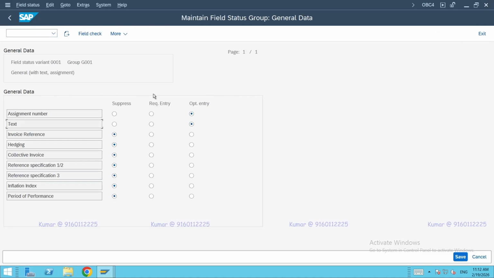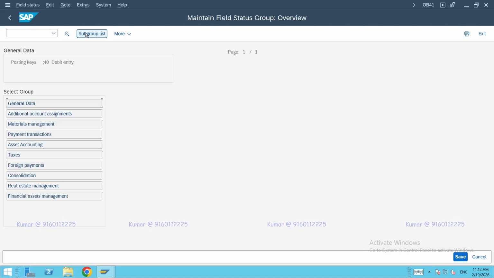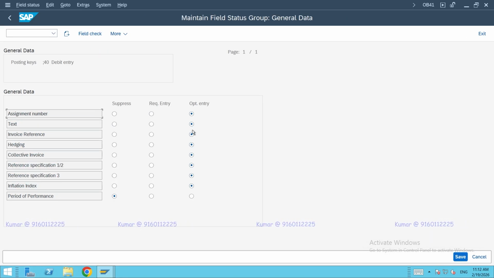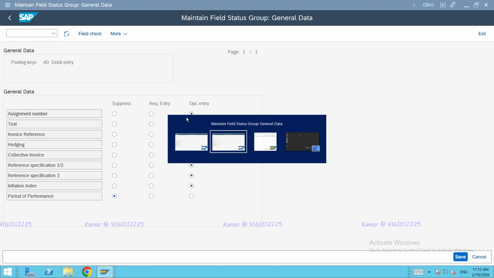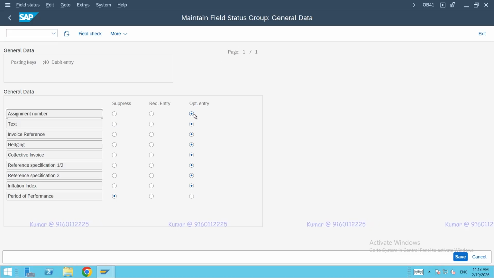This is field status variant OBC4. And here if we go to posting key 40, here also field status variant is there. Here also general data is there. Here it is under optional. Assignment number and text, here it is optional and here also optional. For example, say here I have selected required entry in OBC4, but in field status variant of posting keys field status, if I have selected it as optional, it will show me required only. It will not be under optional. Okay.